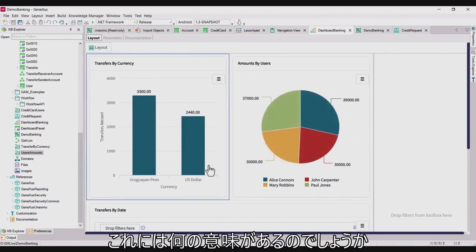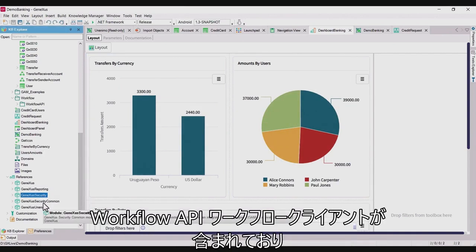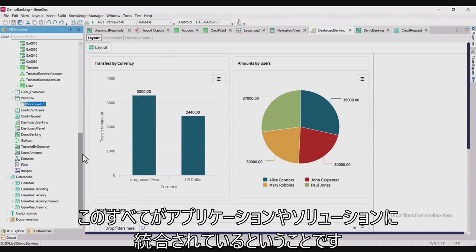So what is the idea of all this? That in your knowledge base, I would include reporting modules, security modules, the workflow API, also the workflow client. So all of this will be integrated into your application, to your solution.